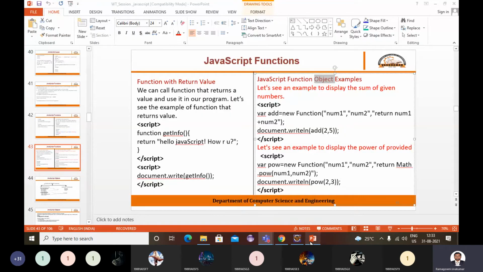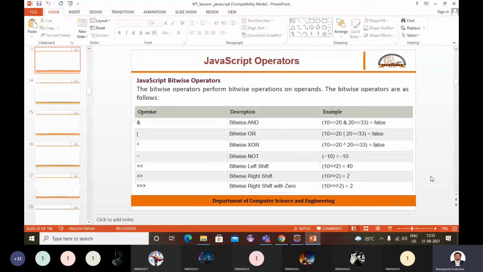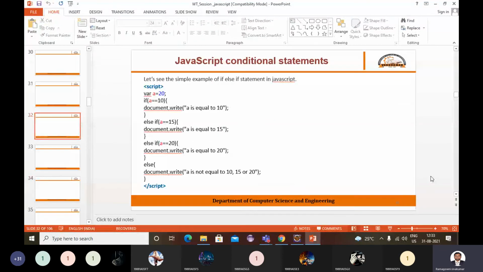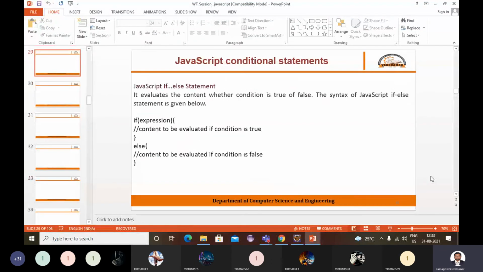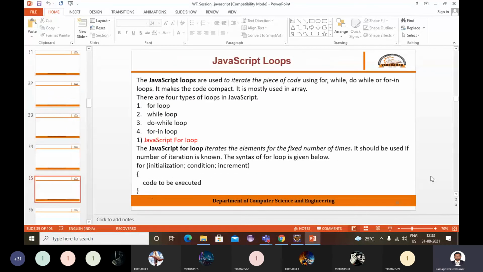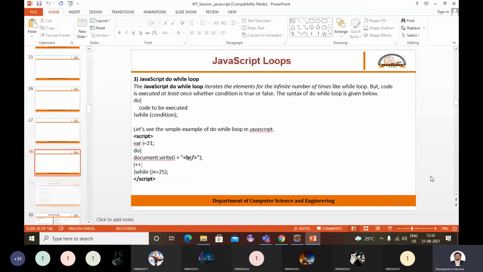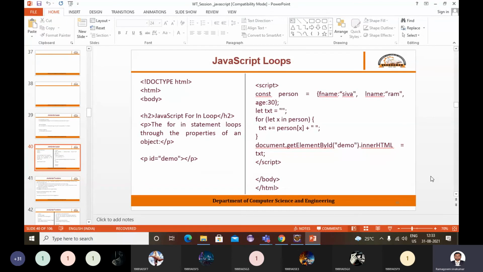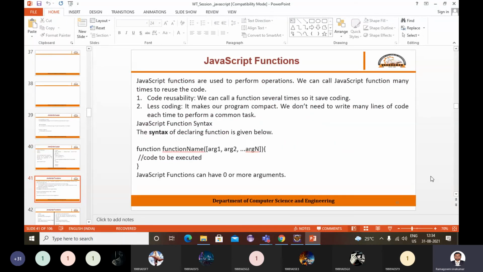Okay. Let us just revise all the things here. So what we discussed till now. Conditional statements: if statement, if else statement, if else if statement, nested if statements, switch statement. Next looping: for loop, while loop, do while loop, and for in loop. Next we discussed the functions. What is the use of function? We can perform operations, and the advantages of function are code reusability and less coding.